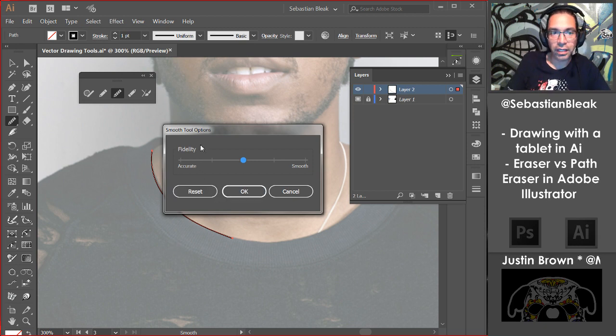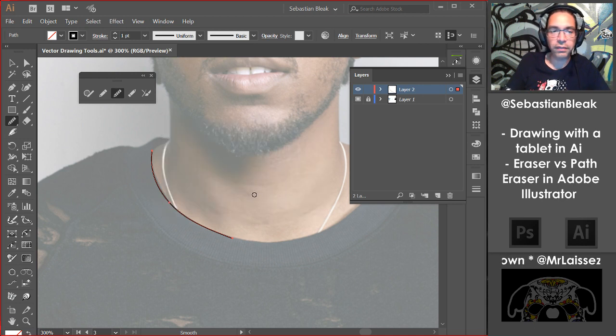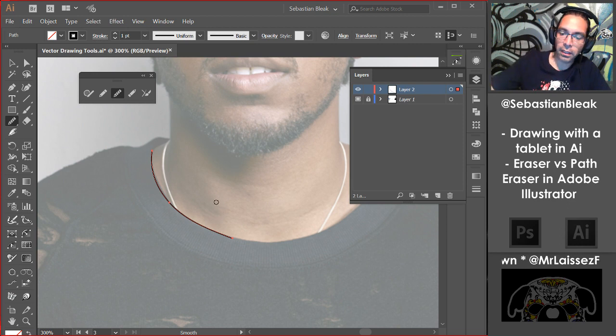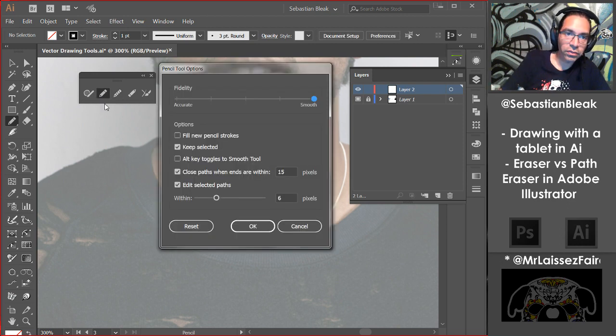Oh, and look, I just brought up the smooth options by accident, but you also have options for these. If it's not smoothing enough, smooth it up more. If it's smoothing too much, back off on it. That's pretty cool. I don't play around with that enough. That's pretty dope. All right, so now the action with the pencil tool in here, Alt key, boom.